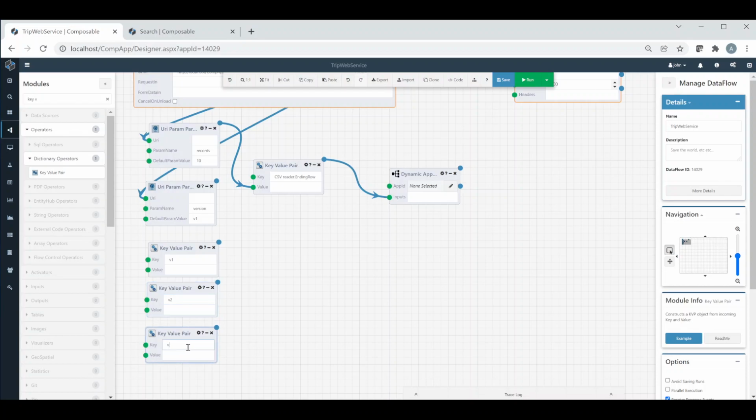So let me type in v1 and v2 and v3 into the key inputs on these modules, and these will correspond to the 3 different dataflows we created that return different columns of our dataset. So we now have to set the value corresponding to each key to the dataflow ID of each of the dataflows we previously created.